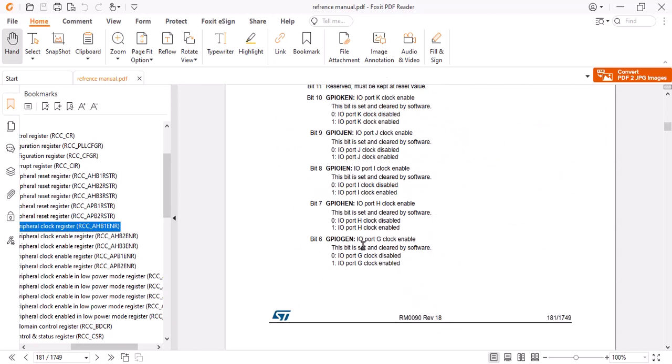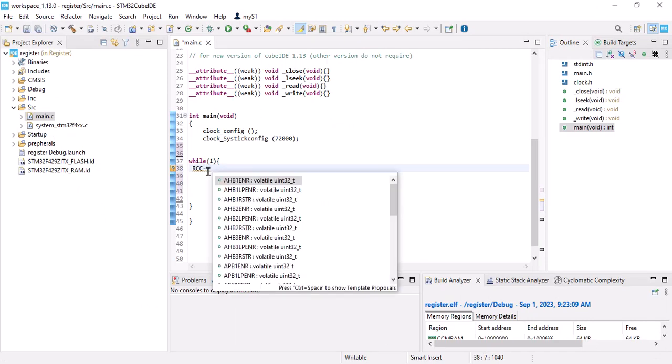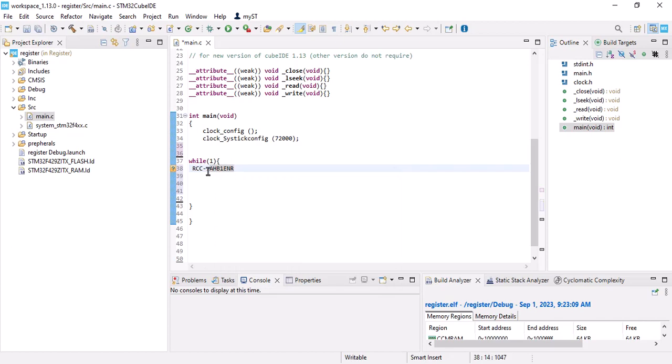Here, in order to enable the clock for GPIOG, we should put 1 in bit 6. Alright, let's do it. In order to enable the clock for port G, we should write RCC AHB1 enable, put 1 in bit 6, which is clock for port G enable.